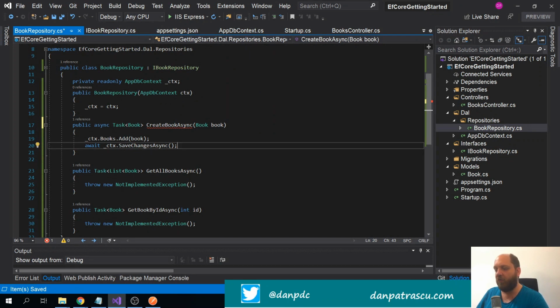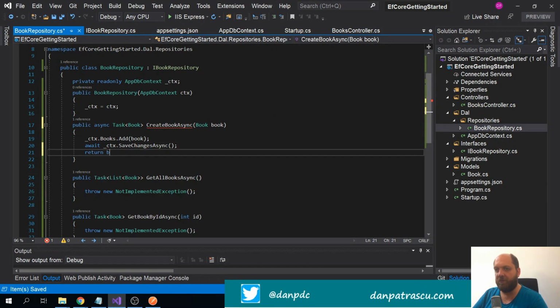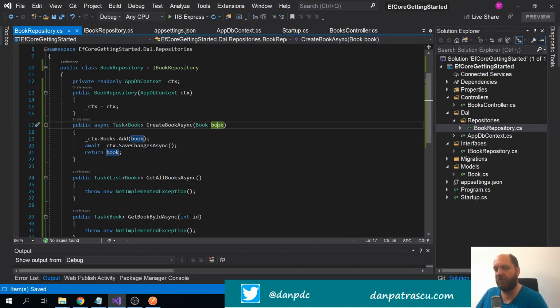And that's exactly when this book will also get an ID assigned from the database. So what we can do here is simply return the book, because after SaveChanges is called, this book will have the ID that was generated by the database. We can simply return it to the caller, and the caller might know what to do with it. In our case, we'll probably just return it to the client that asked for that book to be created, so that it can be notified that the book was created, and it can also access it using the newly created ID.